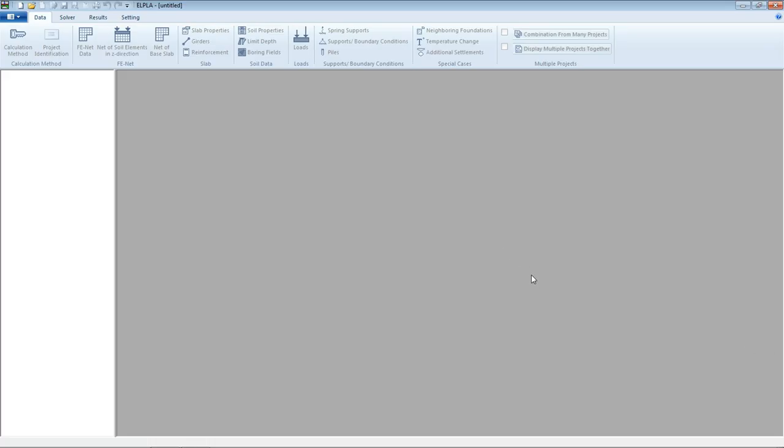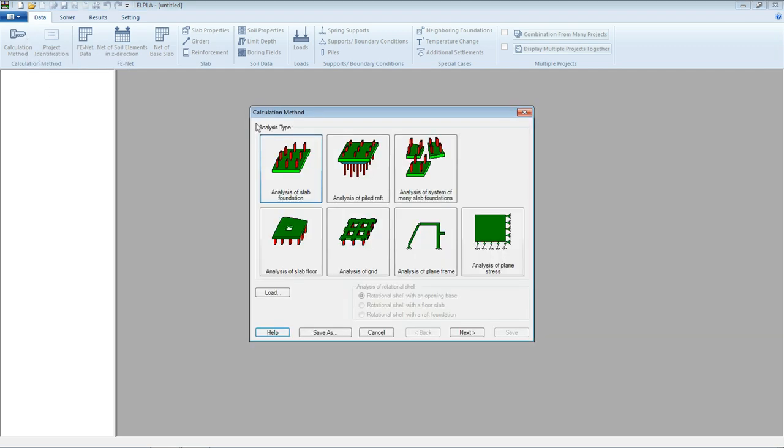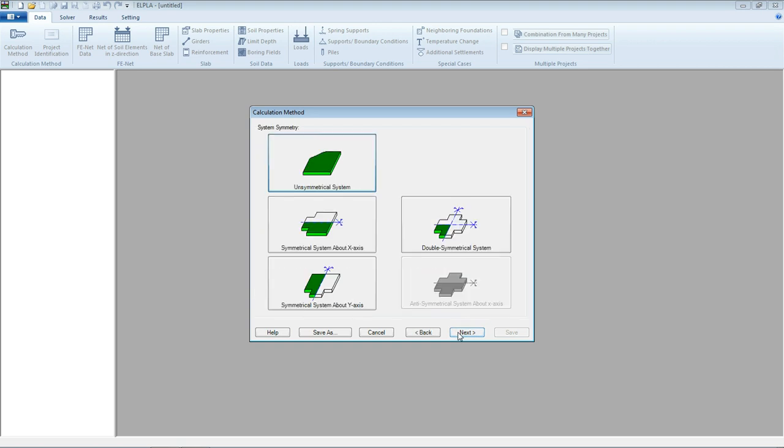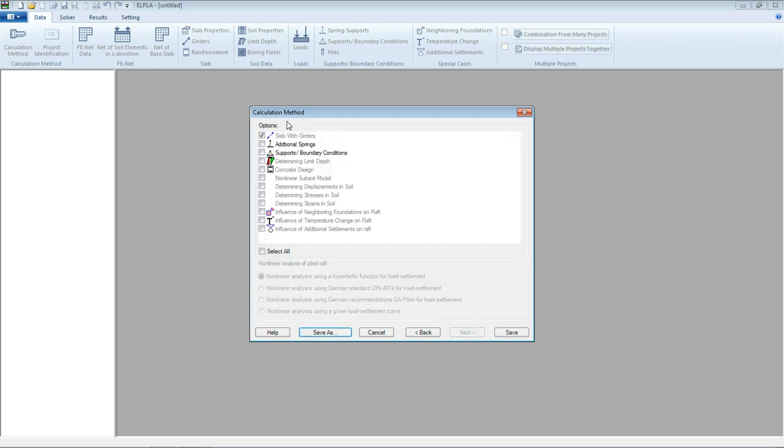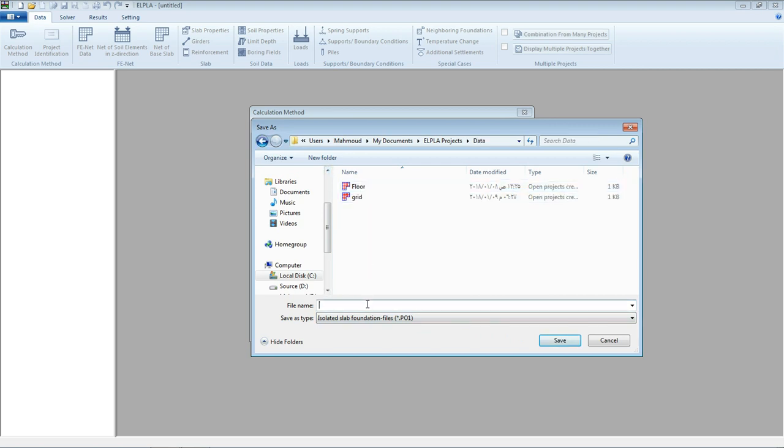After opening the ELPLA program, we will start from the file list and select new project. And from the calculation method wizard, we will select analysis of a plane frame. Then next. And from the system of symmetry wizard, we will select unsymmetrical system. Then next. And from options, we will select slab with girders and supports. Then save the project to the destination folder, maybe save it as truss.